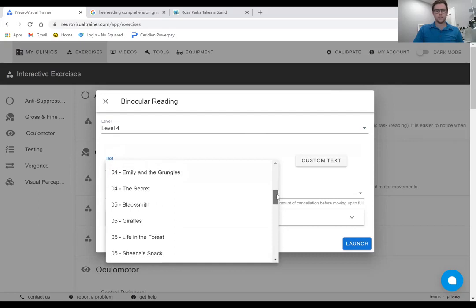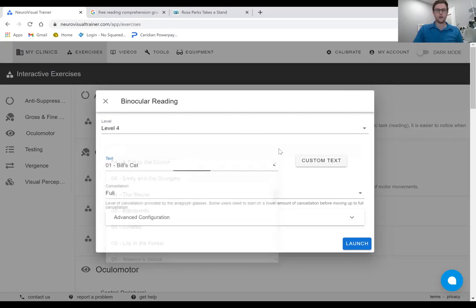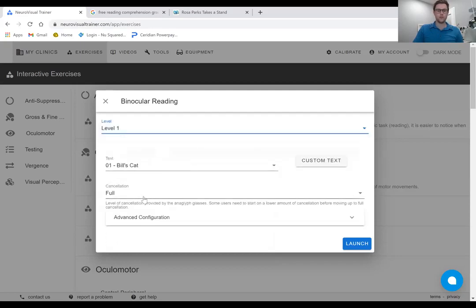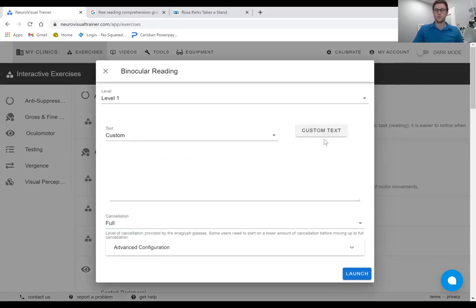One of the things we like to do, in particular, if you've got a child who's doing extremely well with their vision therapy and they need to be challenged a little bit more, is over here in this section, the custom text. So what you can do is press custom text, and I'll just show an example here.